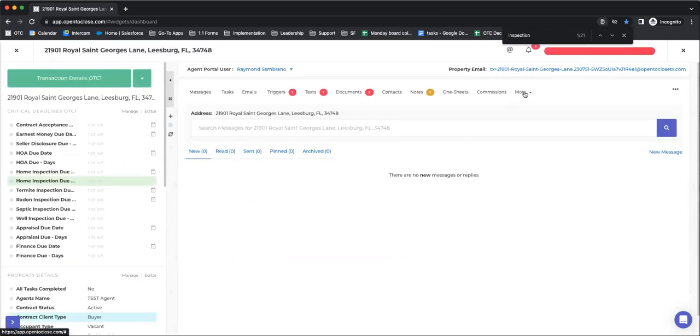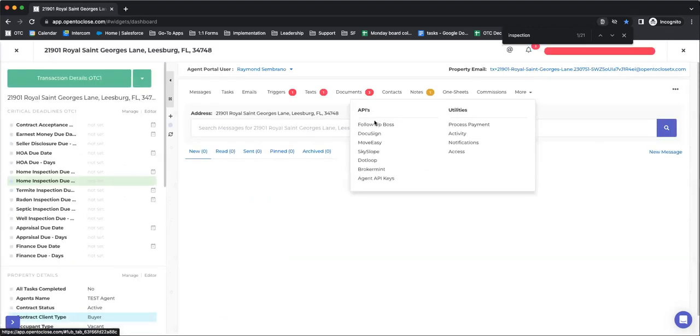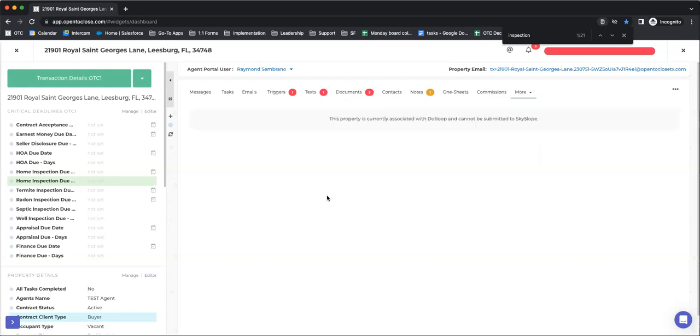On the front end of our property, we can come to our More tab. Under the More tab, all of your apps and APIs are going to be found under this list, and you should be able to see Skyslope in the middle. Now, it's actually a good example. If I'm using both .loop and Skyslope, I can only have one connected to a property at a time. I already have .loop connected to this current profile, so the message is showing me that I cannot connect to Skyslope until I disconnect that .loop.